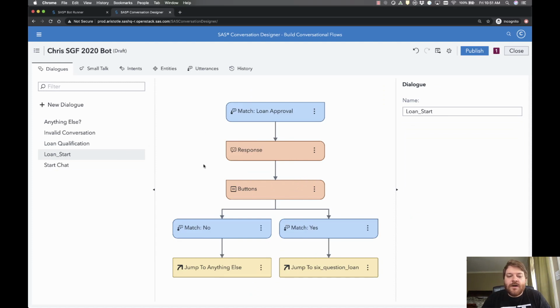So what I want to call out here, and then we'll jump back to the qualification where I want to spend most of our time, is that Conversation Designer has the ability to link these dialogues together using a node that allows you to jump from one conversation to the other. And what's nice about this is it allows you to manage pieces without having duplication all over your bot.